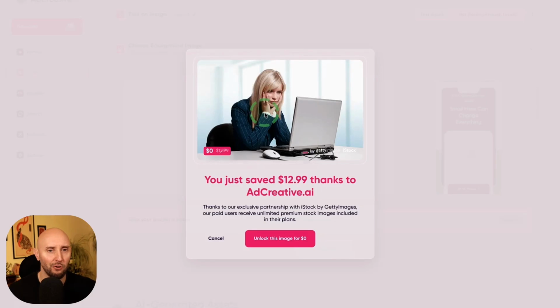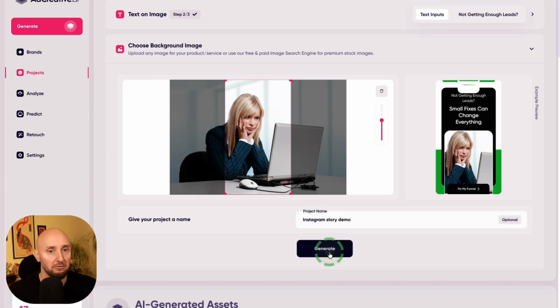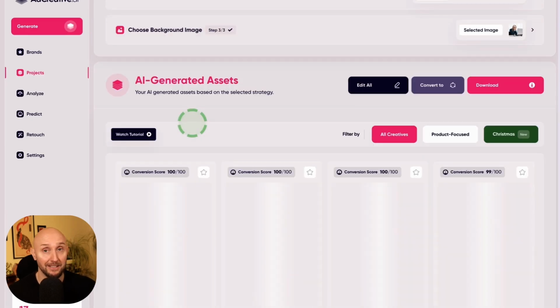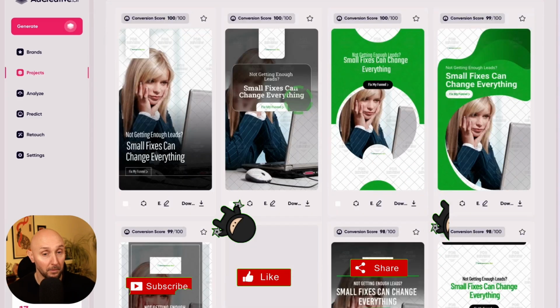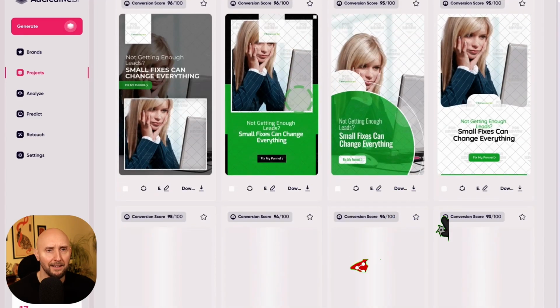Then we need to choose a background image. Let's go with this one right here. Name our project and generate. Now, as you can see, this literally takes less than a minute and we can start to see our first ads appearing right here. Some of these are looking pretty nice. Personally, I would want to make a change to some of these.